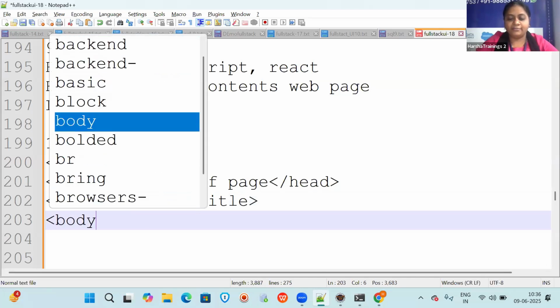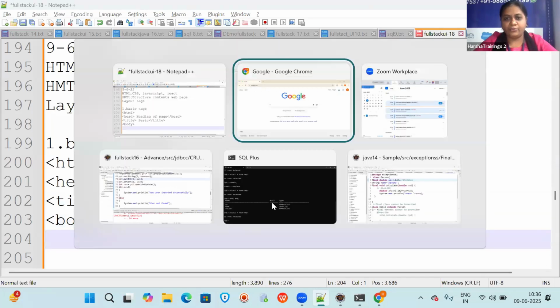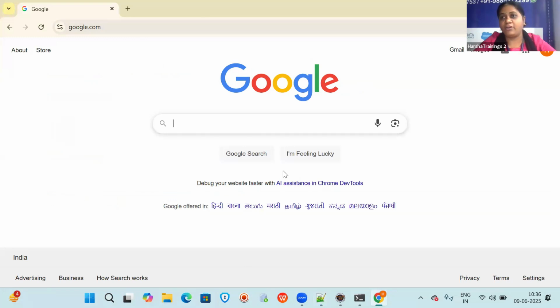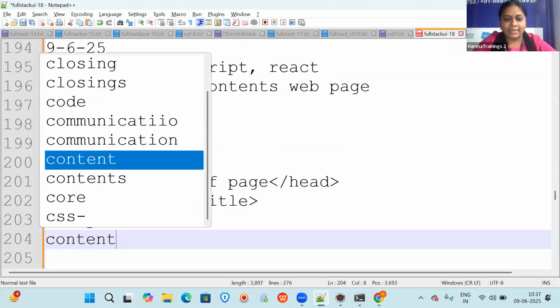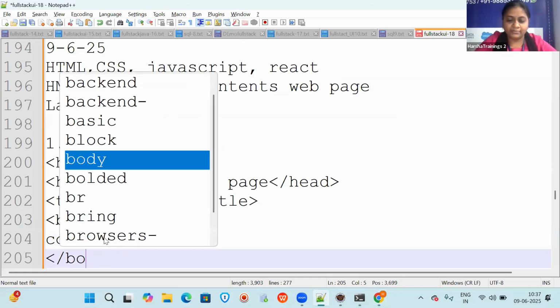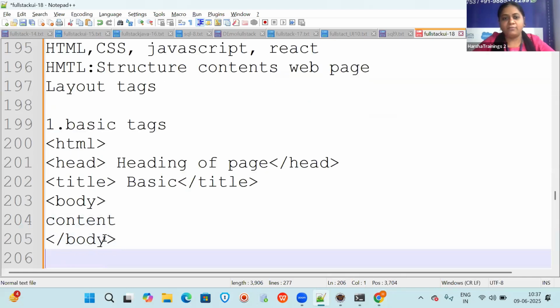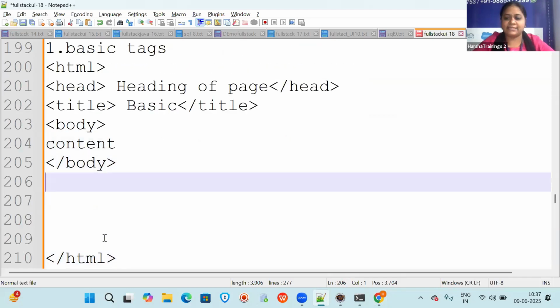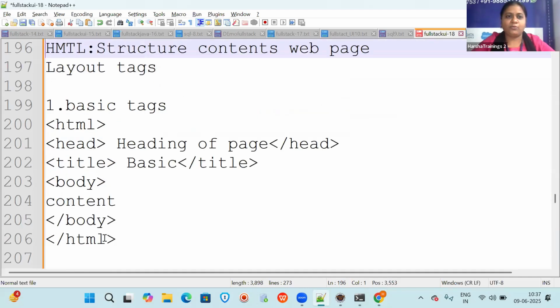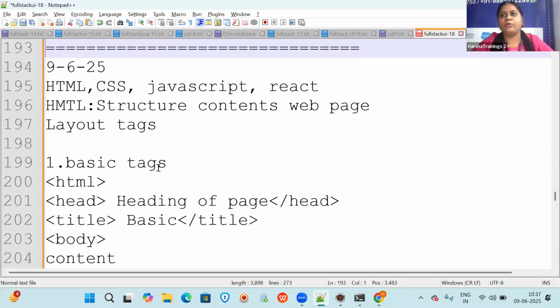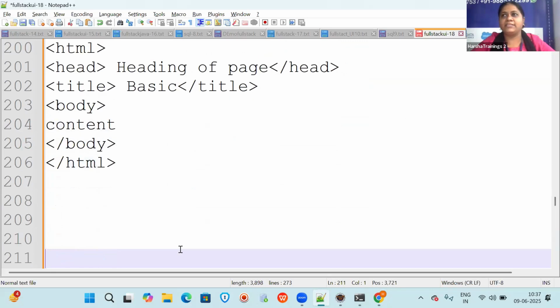And next, body. Here comes whatever you want to display in the body of the page. The remaining space is called the body. You write whatever content you want here and then close the body tag. Right? These are all basic tags: HTML, head, title, and body. These come under basic. These are all layout tags. In the layout tags, the first type is basic tags. And what is the next one?